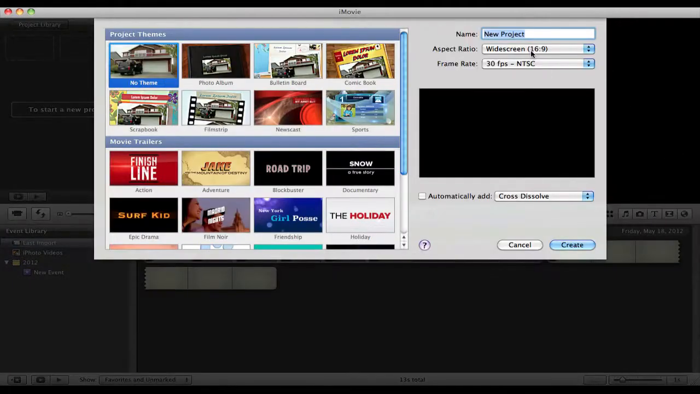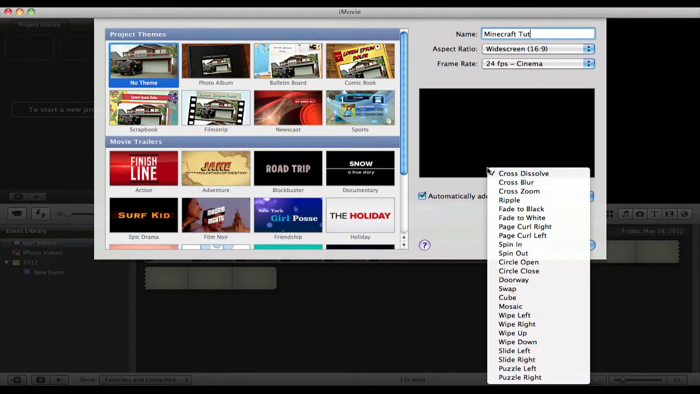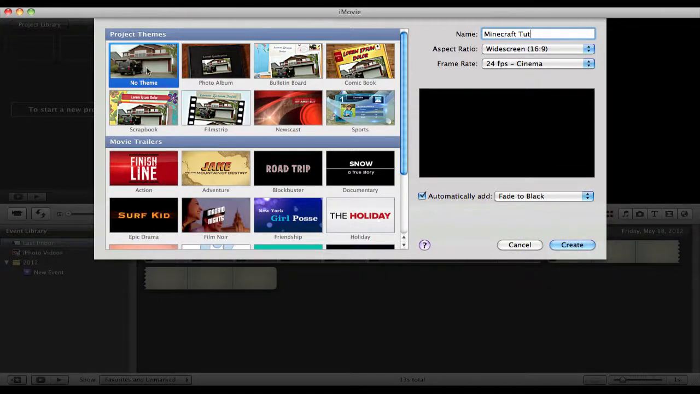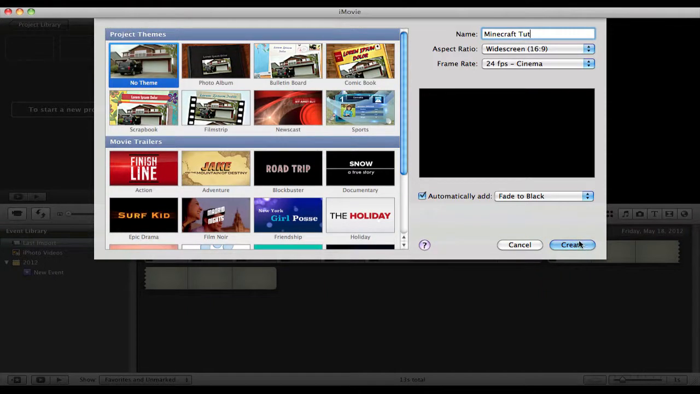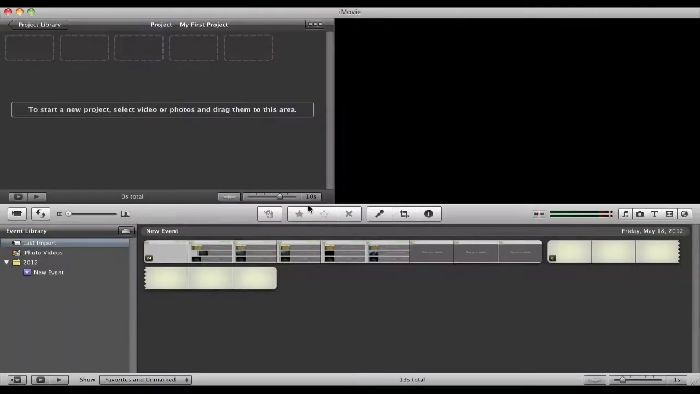So you go up there to file, and we always want widescreen. 24 FPS is recommended for faster render times. And let's name this Minecraft. And then you can also add in automatic transitions between your video, so that's pretty useful. I usually like to use fade to black, and for Minecraft videos we want to just go with no theme, unless you want to do some kind of intense trailer, in which case you could use the presets. We could get to that later. So let's press create, and here we go.